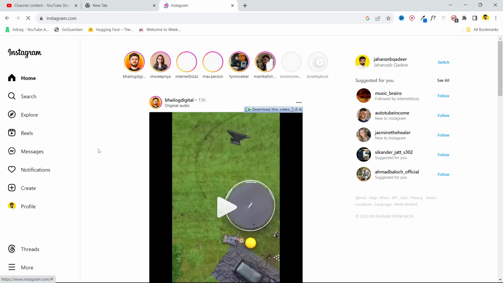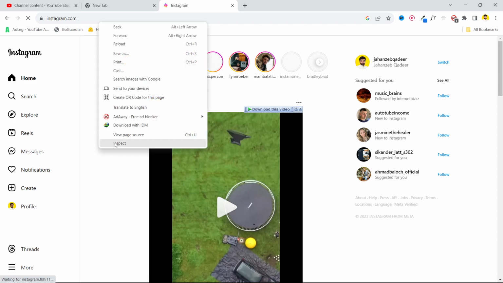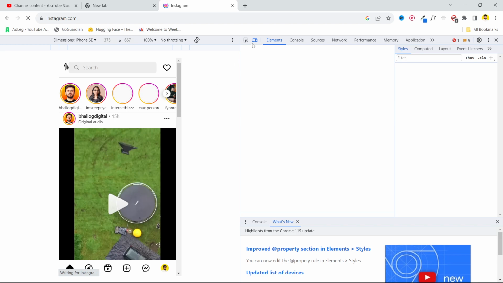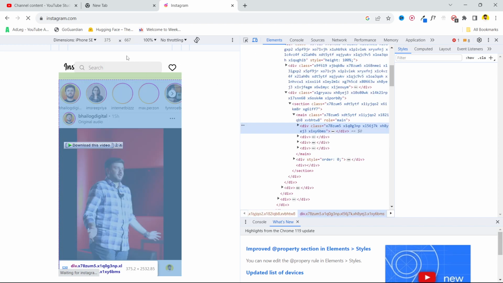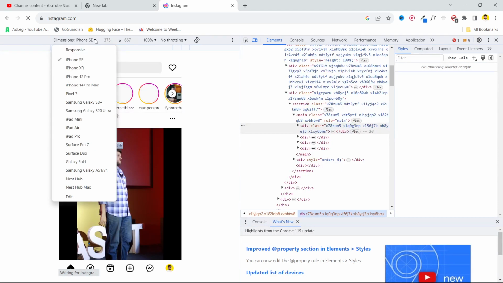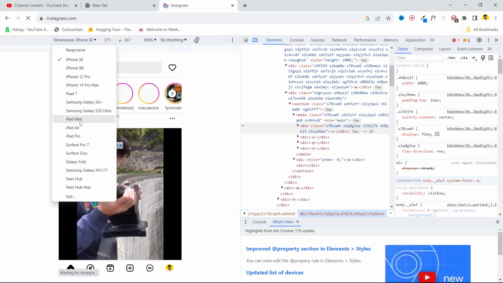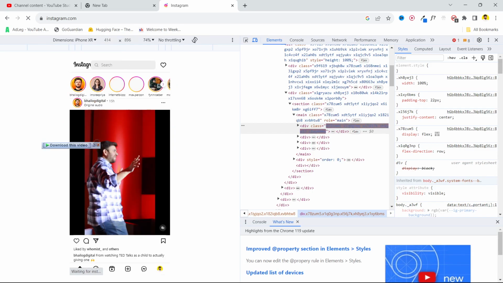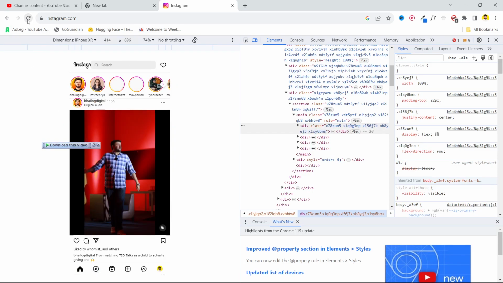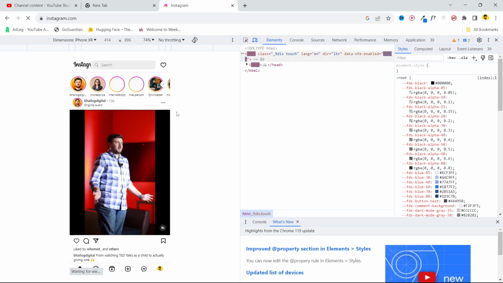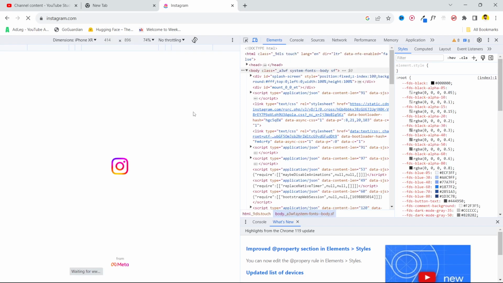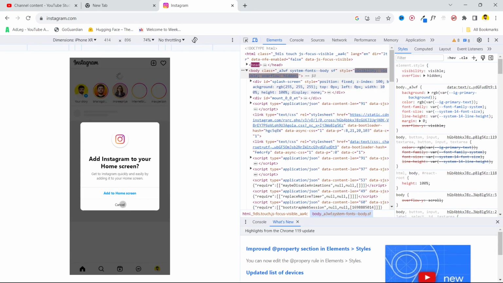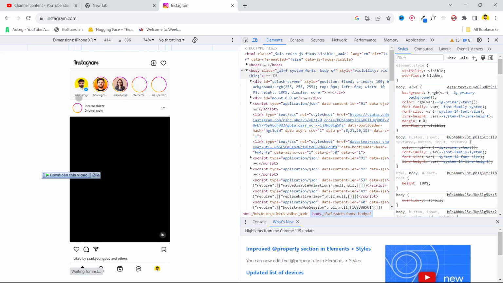So you simply need to click the right mouse cursor and click on inspect. Once you are on that screen, you simply need to click on that option and you can select the dimension from here. So I'm going to select this one for example. Okay, and then you need to refresh from here like this. So okay, now you can see your story.